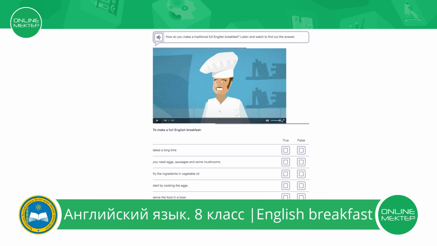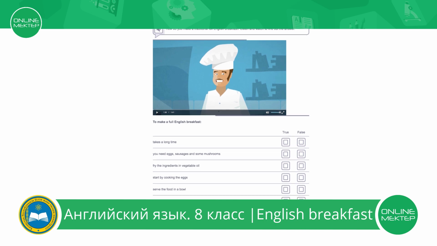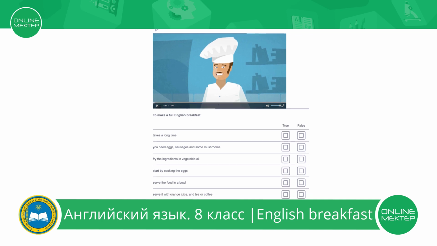Takes a long time. You need eggs, sausages and some mushrooms. Fry the ingredients in vegetable oil. Start by cooking the eggs. Serve the food in a bowl. Serve it with orange juice and tea or coffee. Are you ready? Let's start.